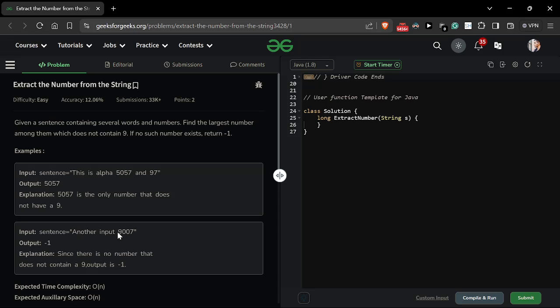And another example, in this we have 9007. So as you can see, 9 is contained in the number, so we have to return -1. So if no such number exists, we have to return -1. So let's jump into the approach.